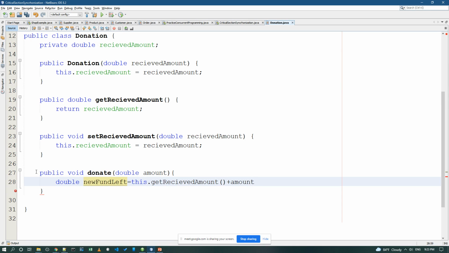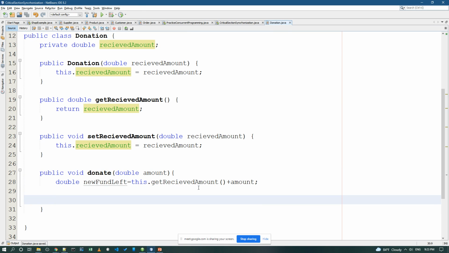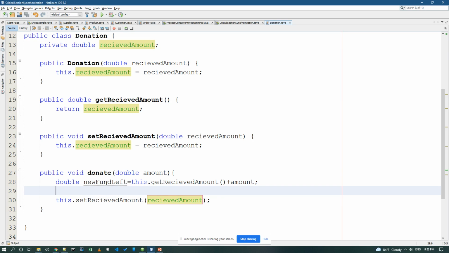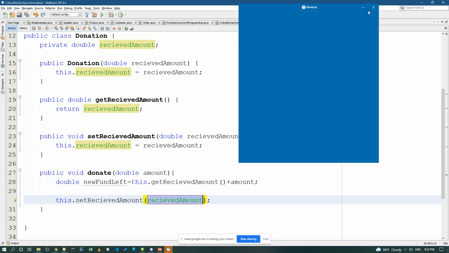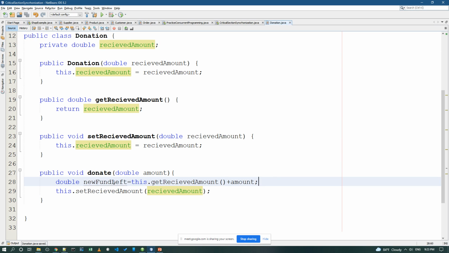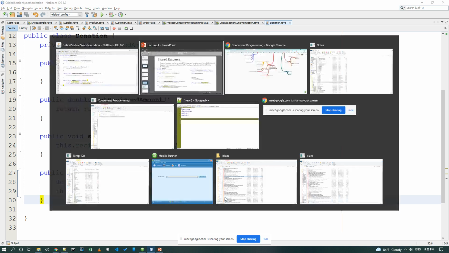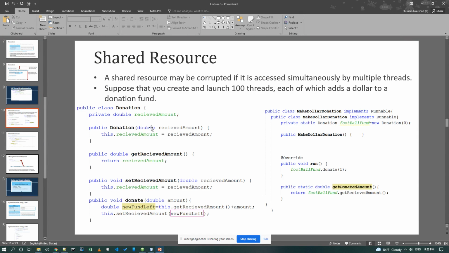So we first check how much total we have. Into that we add the new amount we are getting for the donation, and after that we say this dot set received amount equal to this new amount. This is the amount of money we now have in our donation after we have added the amount we have received into the balance, then we make this the new balance. That is how we are doing it in the donation class. So that is just the donation class.